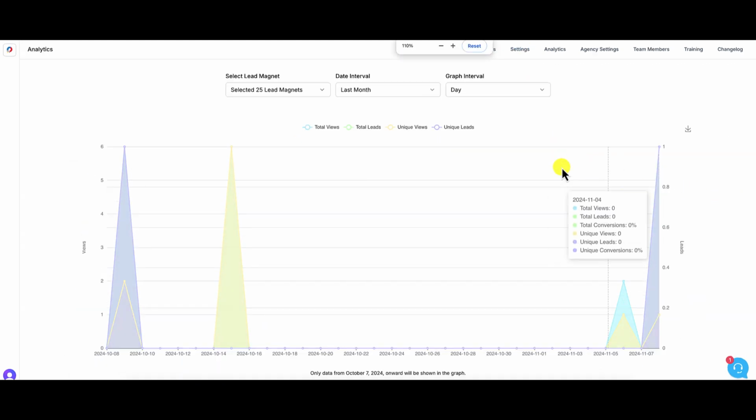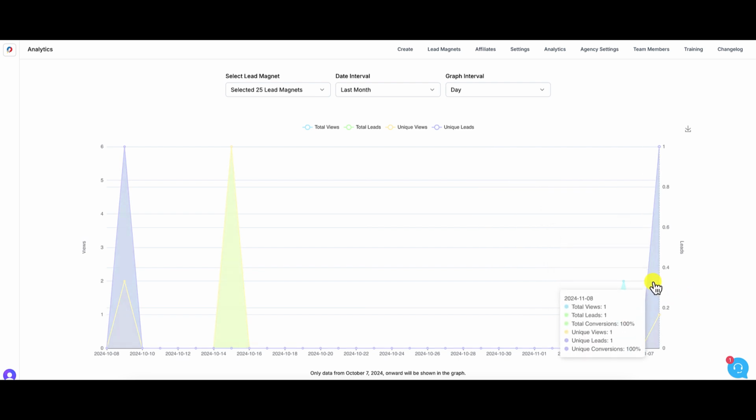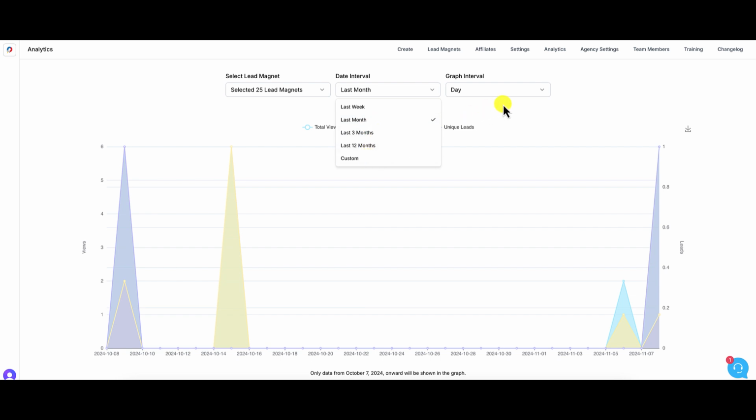You'll see all the information that you have right here in graphical form. You can break this down by last week, to custom dates right here. You can do day, week, month, totally up to you. So this gives you a graphical interface for you to analyze your lead magnet conversion. Okay, so you can see total views, total leads, unique views, and unique leads.